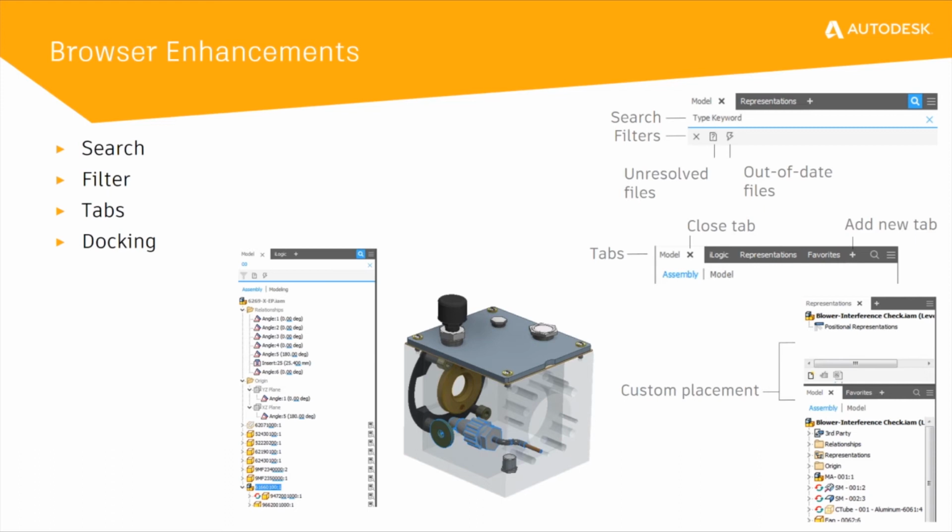So we've added this new search capability directly within the browser. You've got this nice keyword search you can start typing. You can predefine filters for unresolved files or references if you're in an assembly environment. If you're in a part environment, you might be searching for a feature name or a certain iProperty. And that's the thing. You're not just searching for the browser node or what the part name is in your browser. If you're in the assembly, it looks through iProperties. It looks through part names. It looks through browser names. It looks through constraints. It looks through all of these things and allows you to do a really in-depth search very quickly and easily. We've also added this new concept of tabs.